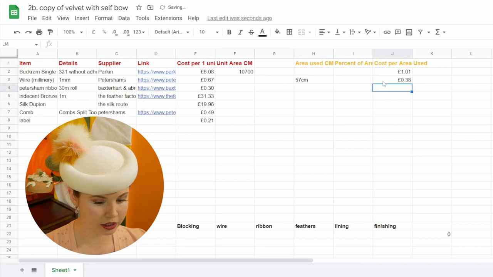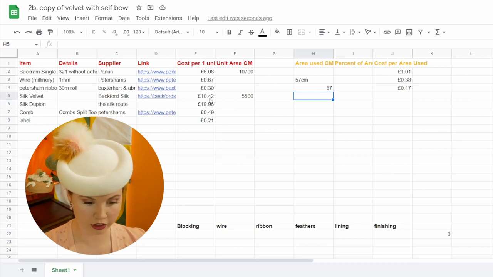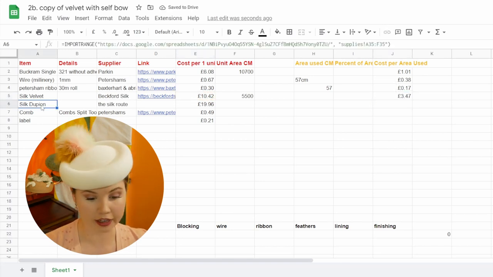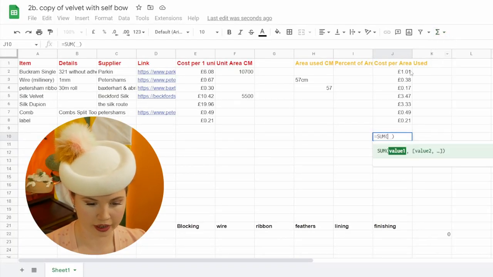Number 15. We definitely don't need to use a whole meter of buckram. I know that a 1 meter of buckram sheet divides into about 6 pillboxes. This is all estimates. Right, millinery wire, 57 centimeters. Petersham ribbon, it would be the same amount. Velvet. And I know that this is the cost for half a meter of velvet, so let's say we've used a third of that, so we've got to do the exact same thing we did before. Silk dupion, I guess we are using silk dupion because it's for the lining, and this time we'll divide it by 6. Or, as I've already said, you could literally calculate the exact area in square centimeters and figure out how that relates to the cost of the whole thing. And we'll just do the total sum again.